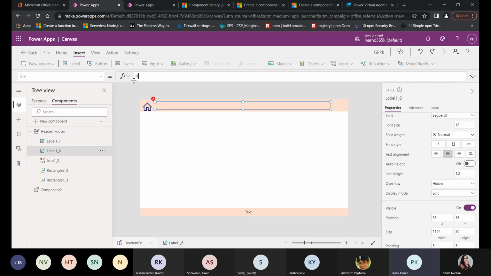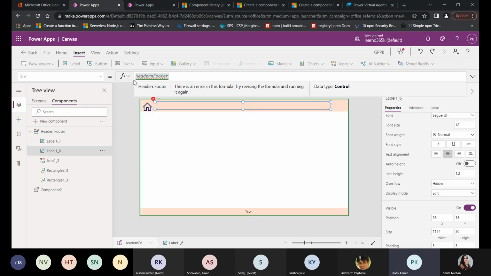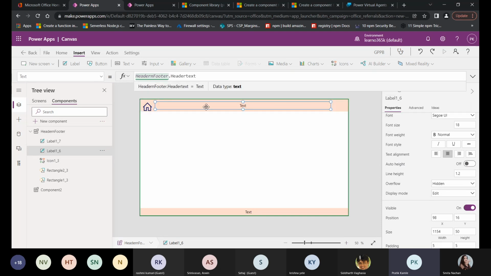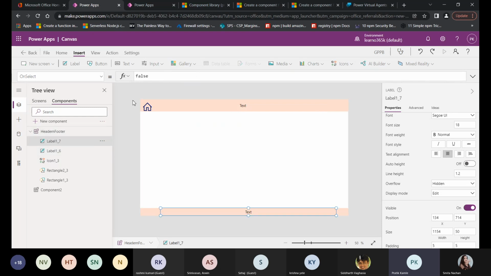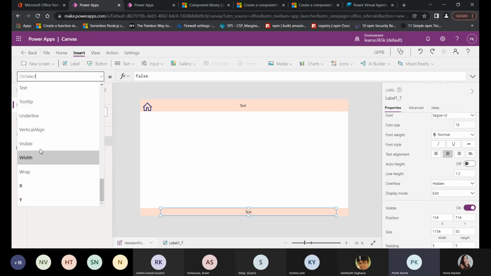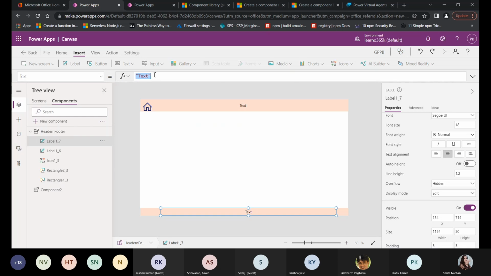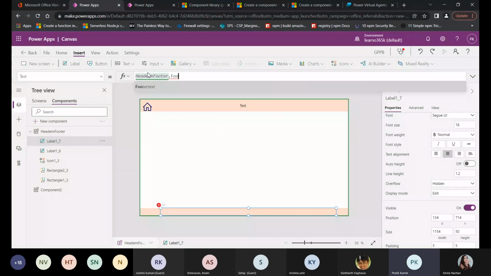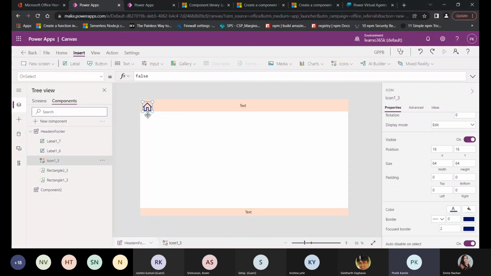So let's use the component name dot the input that we have created. So let's call it header text. So this is basically replaced with the text that's going to come from header text input. Similarly, we'll keep the input for footer as well. It's just pass in the component name dot the property that you have mentioned. So this will replace the text coming from footer. Same thing for home screen.